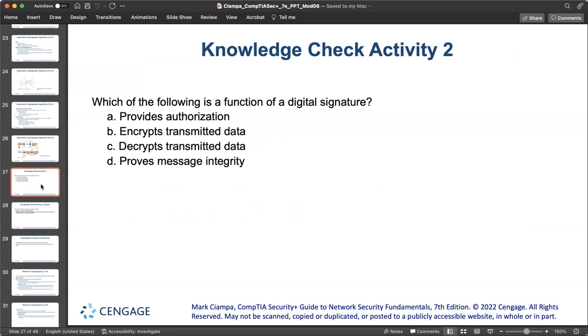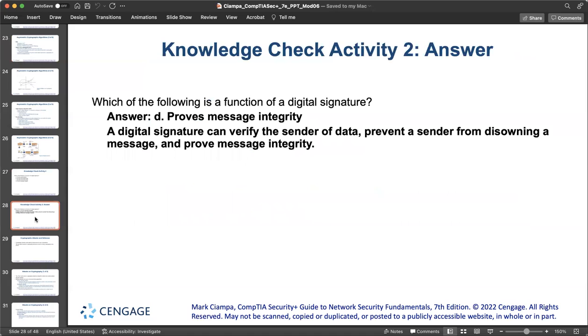So let's have a knowledge check. Which of the following is a function of a digital signature? Who can answer that? Yes, the correct answer is D. Proves message integrity. A digital signature can verify the sender of data, prevent a sender from disowning a message, and prove message integrity.